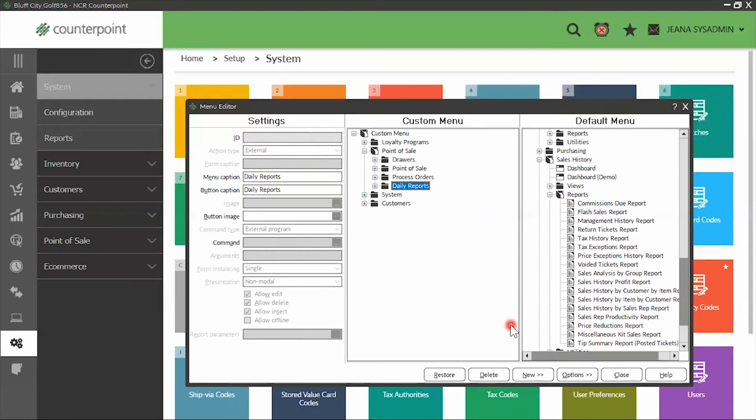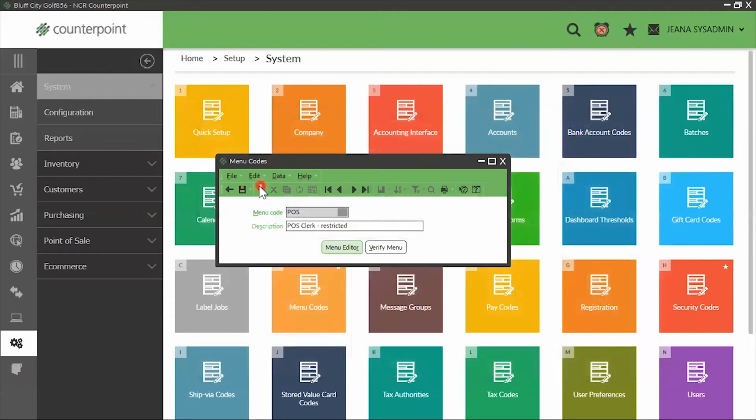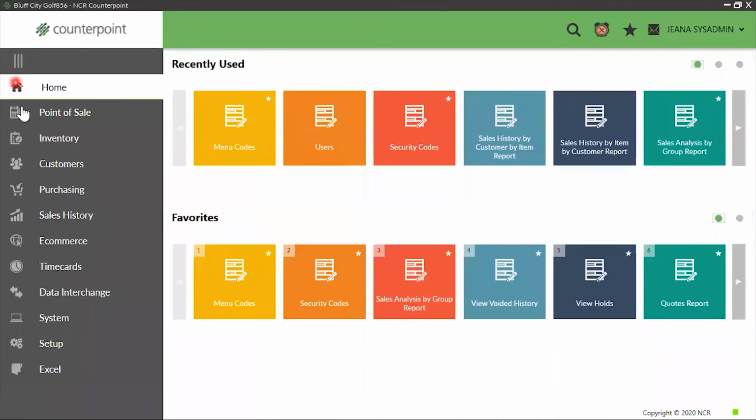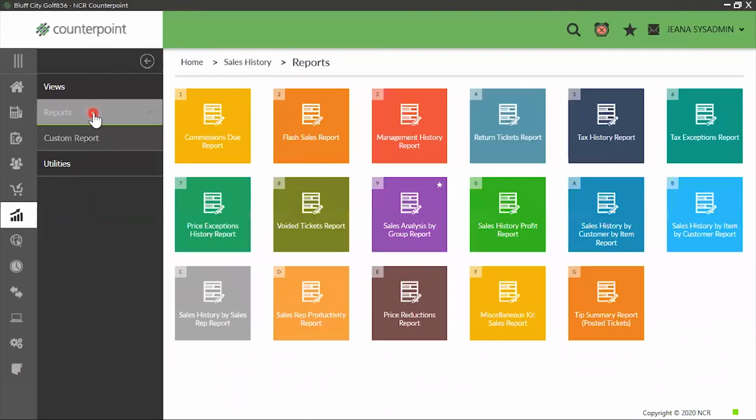Let me show you something else that's cool about menu codes. You can link report parameters to a report, and here's what I mean by that. Save my changes, yes. Save again, yes. So one of my favorite reports to run is sales analysis by group, which is under sales history, reports, and sales analysis by group.